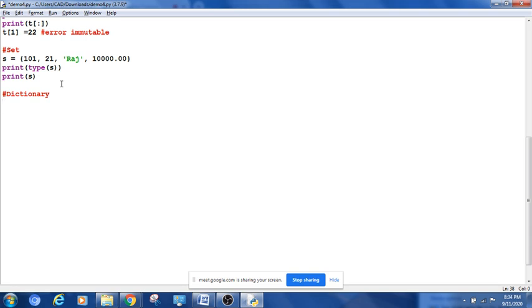What does key mean? Till now, in a set we said like 101, 21, and then Raj, etc. If I write this 101, I know what it means. If I write this 21, I know. If I write this Raj, I know. If I write this 10,000, I know. But if somebody else, a new guy, is reading this, will he know what this 101 stands for? Or what this 10,000 stands for? Does he know what this 21 stands for? He will not understand, right?